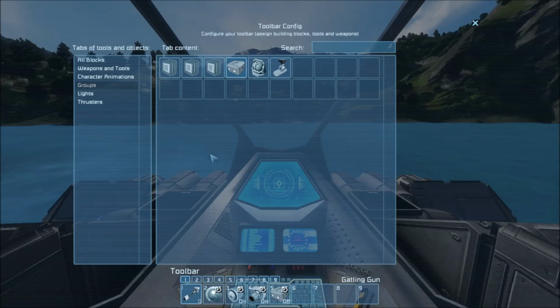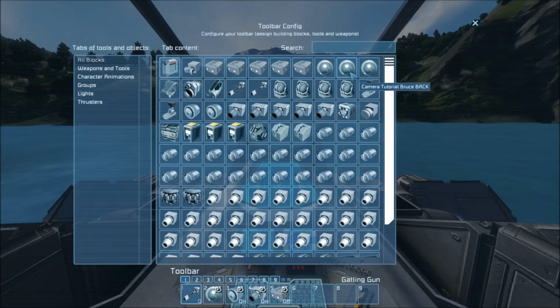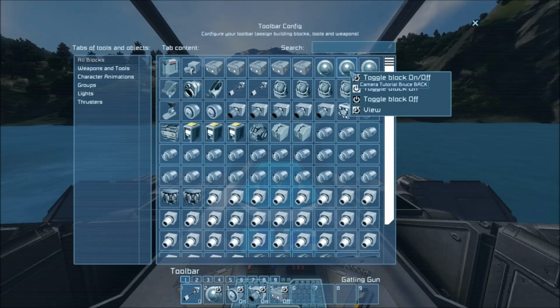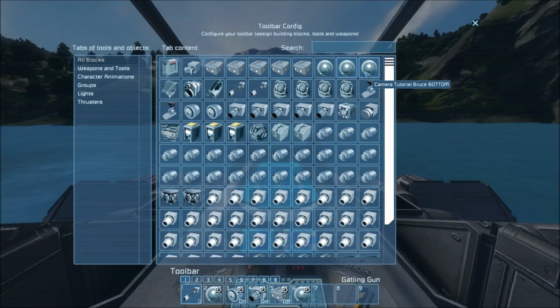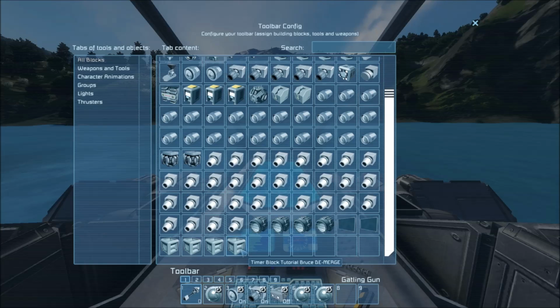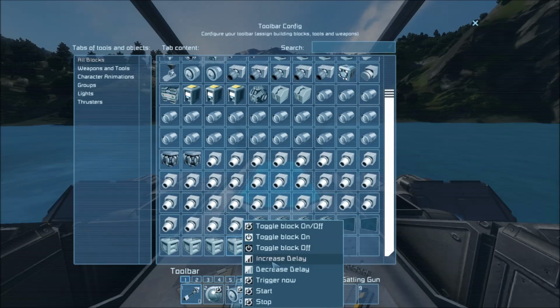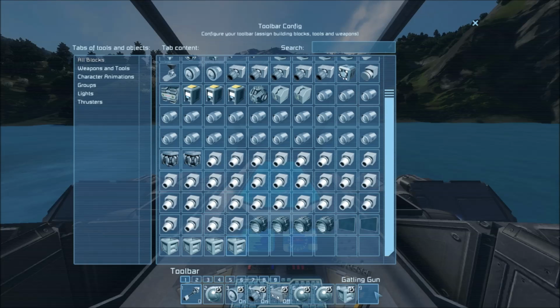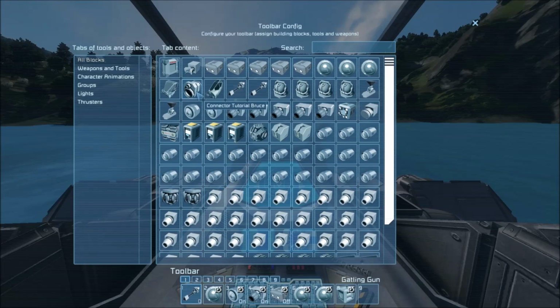Then for number 6, you go to your next set of cameras and right click on the back camera and select view. Right click on the bottom camera, select view. And then for number 8, this will be a timer block, the demerge timer block. So right click on that and set that to trigger now. Then on the last one, right click on the connector and set that to switch lock.